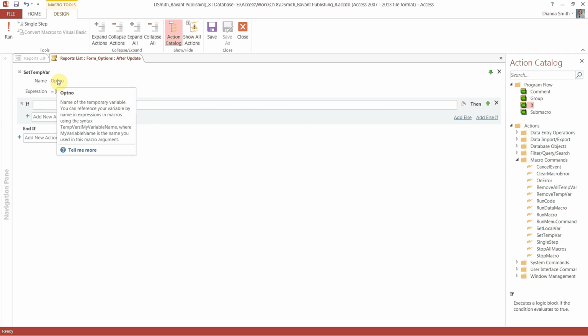Optno is the name of this temporary variable, and it's going to be equal to 1. So when you put this in a code, you can type 1 instead of temp vars exclamation optno. It'll make your code a whole lot shorter in the long run. So with that being said, once again, we're going to click in here in our if, and we will type bracket temp vars close bracket exclamation point, open bracket optno, close bracket equals 1.